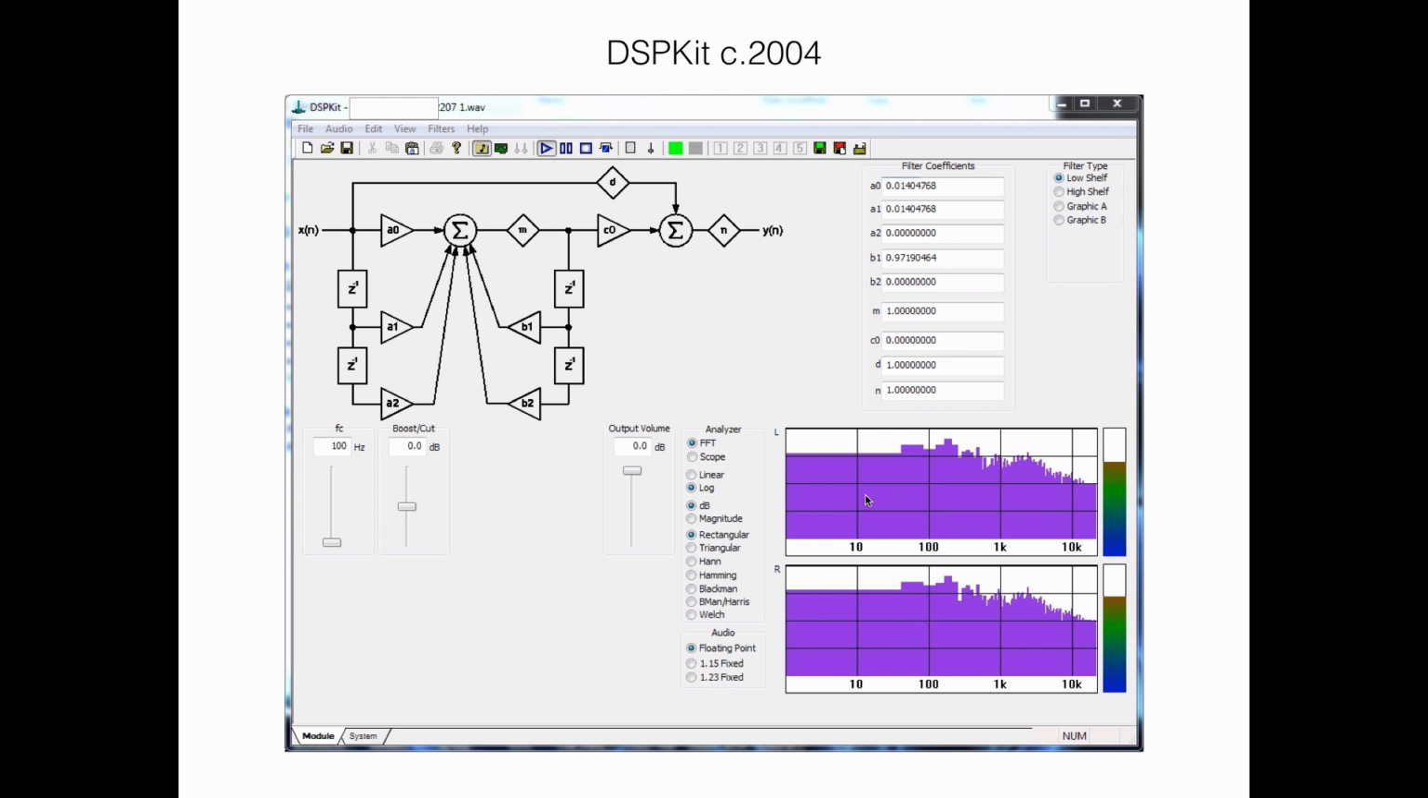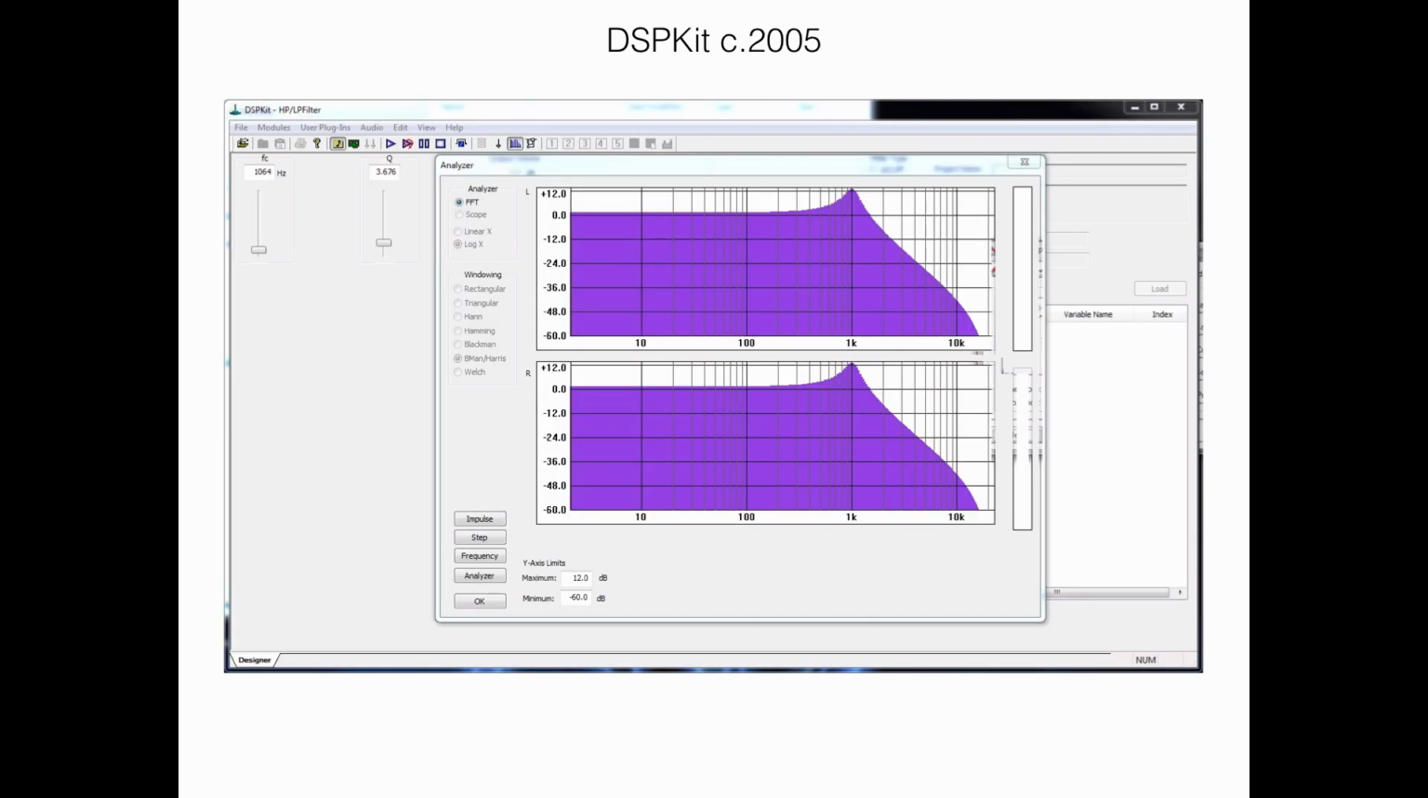You had an analyzer here that you could look at. It worked okay for small projects, but as I was doing more advanced algorithms, it wasn't enough. So by 2005, it had turned into this. Now there are four rows of 10 sliders. So there's 40 sliders on the main panel here. There were four sets of radio buttons back behind here, and an analyzer that had impulse and frequency response measurement capabilities. So it was actually pretty interesting at this point.